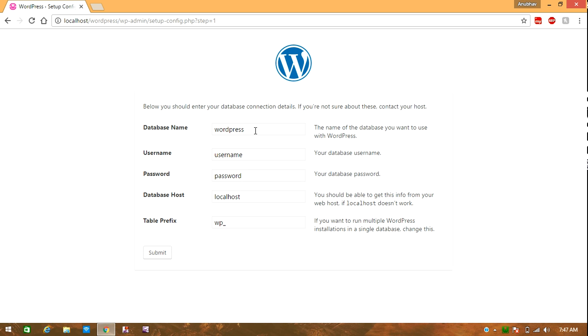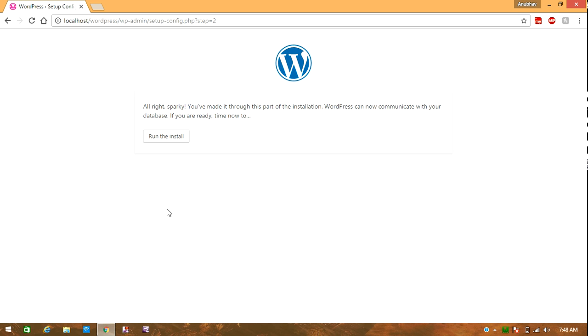Database name, as usual, WordPress. Username is root. Password is blank. Database host is localhost, and the last one, table prefix, will be WordPress. Table prefix means whenever you add or create a new page for your website, this will be the default name which will be started by default. If you want anything else, then write it. Now submit and run the install.